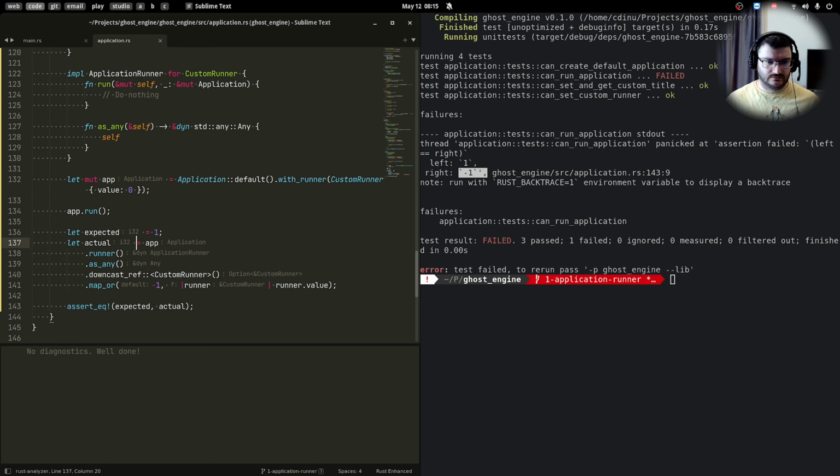And then what we are doing here, from our application we get the runner, we then cast it. If the cast fails we get 1, otherwise we get the actual value. I know what's going on. Let me show you. So I have this application, and here we ask the application to give us a reference to its application runner, but it's the tricky part.